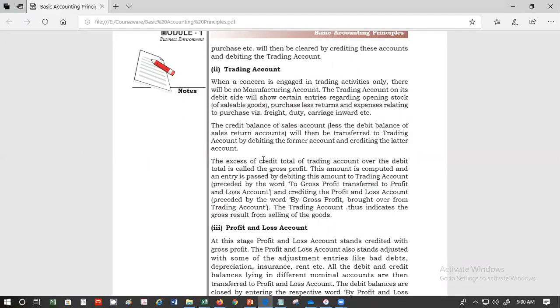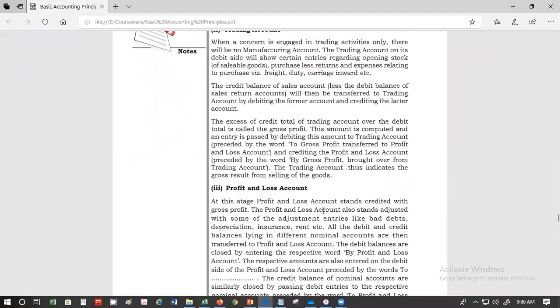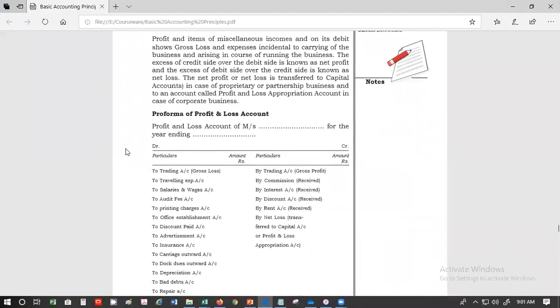The trading or manufacturing account handles expenses directly related to your goods. Profit and loss is what is left after accounting for anything not directly related to your goods: insurance, selling expenses, administration expenses, bad debts, rent, depreciation. All these have to be accounted for. That is what you get from your profit and loss.